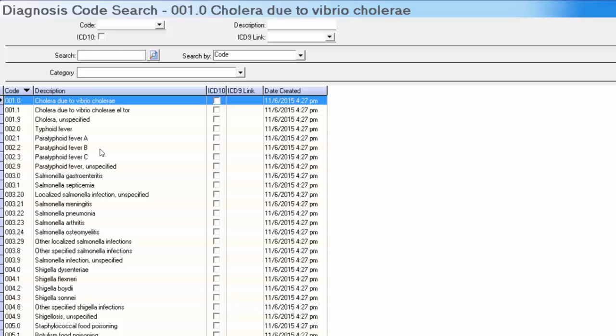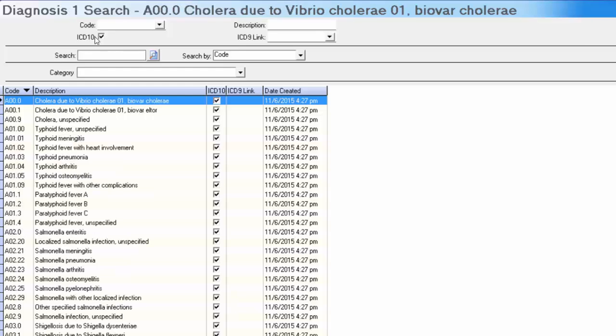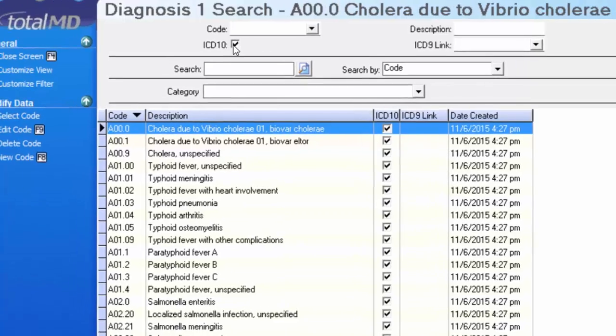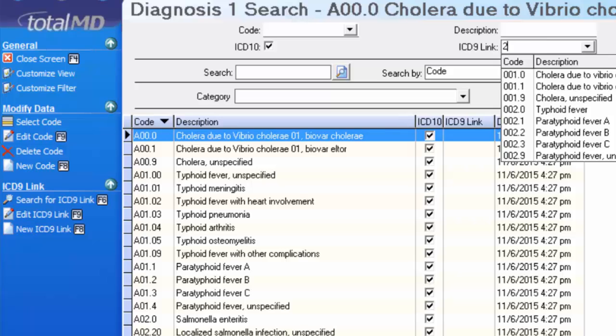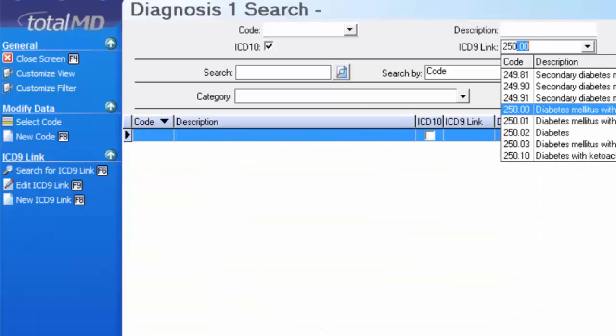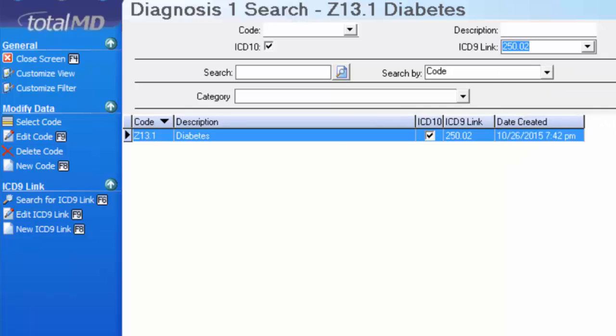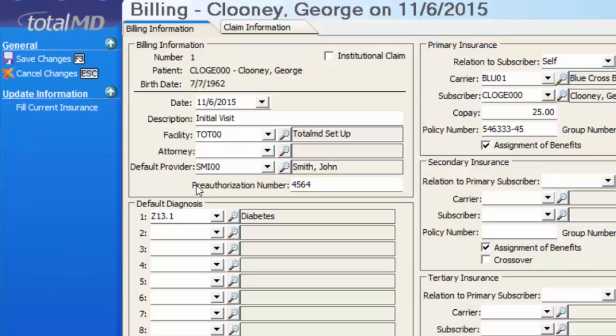And depending on whether or not I'm looking for ICD-9 or ICD-10, I can select my options up here at the top. So I'm choosing to find ICD-10. A really nice feature is we added in an ICD-9 link space. What that means is if I know the ICD-9 code, I can type it in, and the system will show me the connecting ICD-10 code. So if this is the code I'd like to use for the patient, I'll go ahead and choose Select Code, and it'll populate inside my patient's default diagnosis.